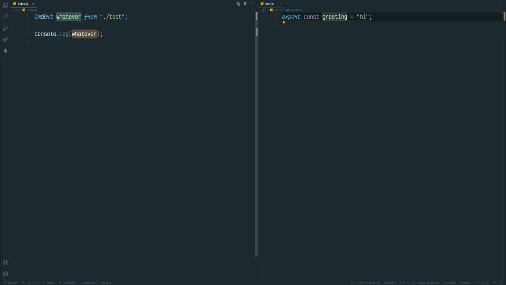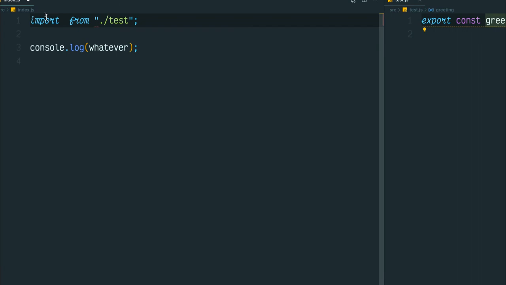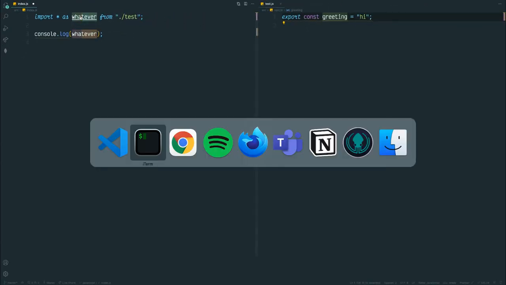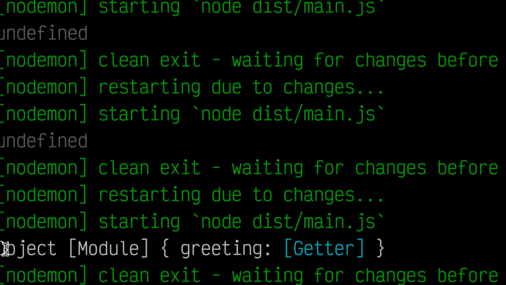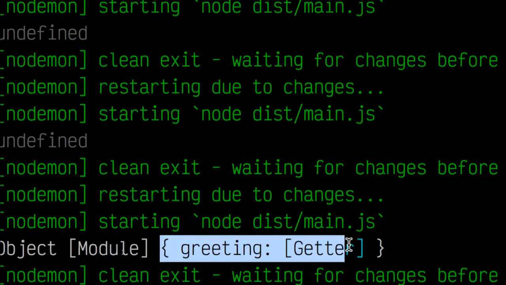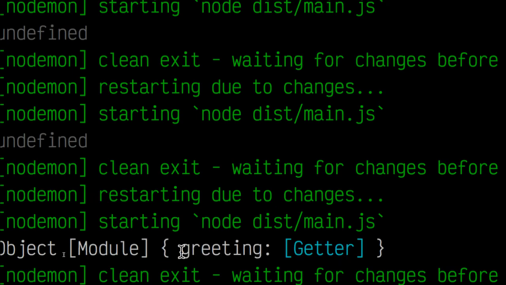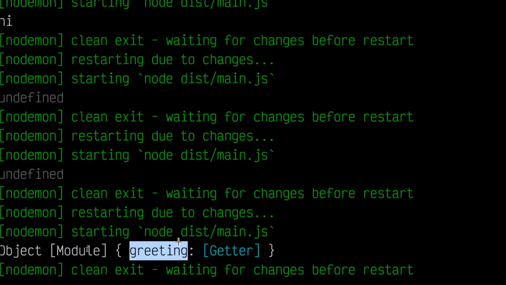Let me show you two things, though, before we wrap this up. First way, which is not typically used, but maybe helps us understand exactly what that module is that's coming out. I'm going to say import everything star as whatever. So this way I can say, I don't really care about the names. I'm going to import just everything that's coming out, whether it's one thing or ten things, and I am going to name it whatever. Let's take a look at what's in the console now. And now we have an object module, and this is an object that has the name greeting on it.